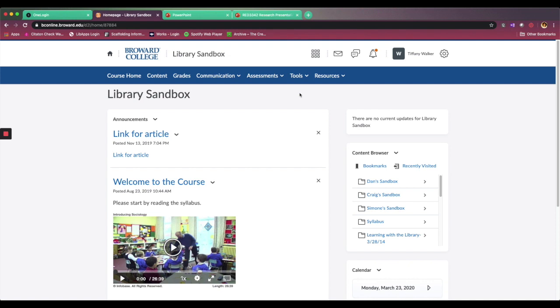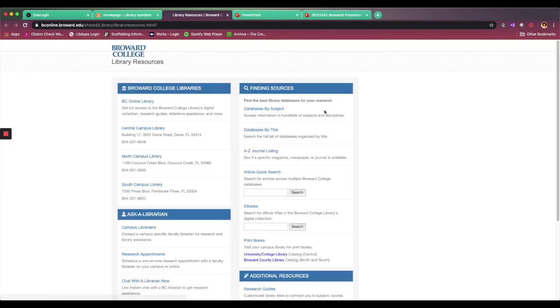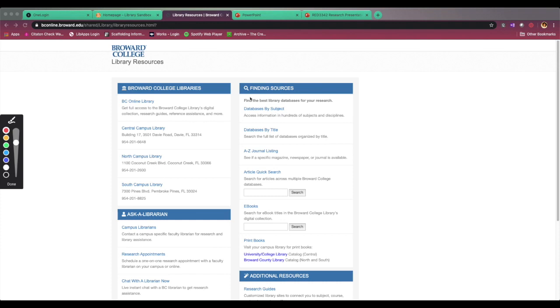From the course page, go to the Resources tab at the top of the page here. Once you have the Resources tab pulled open, you're going to select Library Resources. Your browser will either open up another page or another tab at this point. This page is broken up into 5 main headings. The section that we'll be focusing on today is titled Finding Sources. You can see that there are several options for finding sources. Since your assignment requires journal articles, today we'll be utilizing the section that is titled Database by Subject.